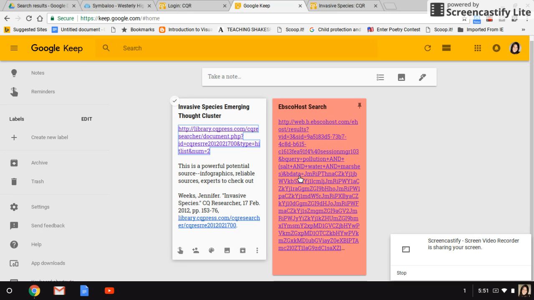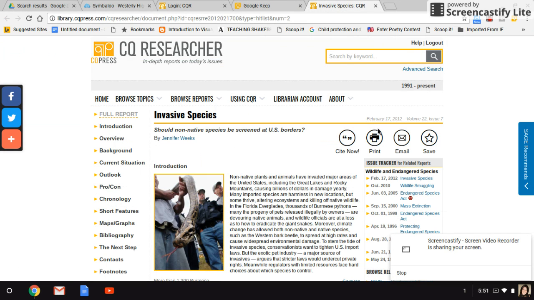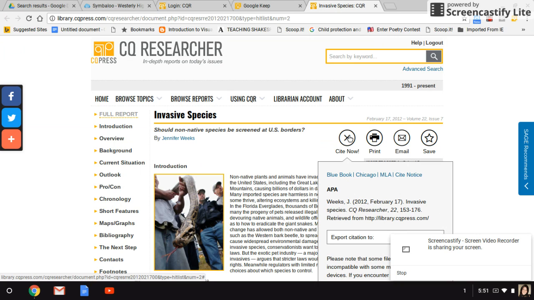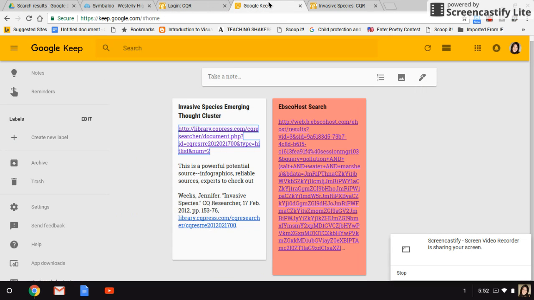And you can notice when you go to any of these databases that we use, you can cite now and you look for MLA, and it is an MLA 8, and it goes right into Google. You can copy and paste it right into Google Keep so that you don't even have to worry about it when you go to make your Works Cited page. So that is really fabulously awesome.